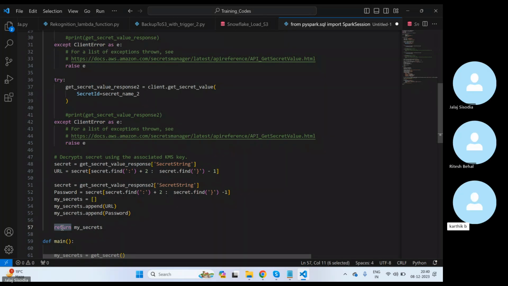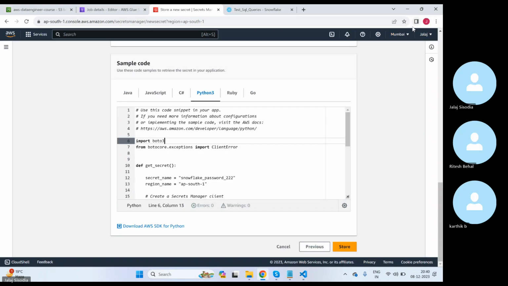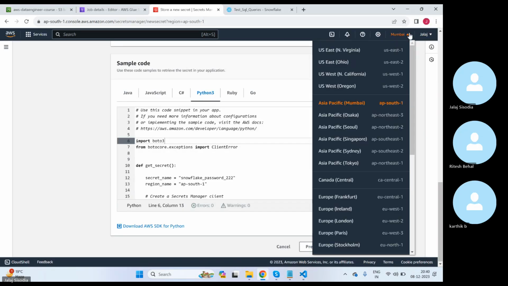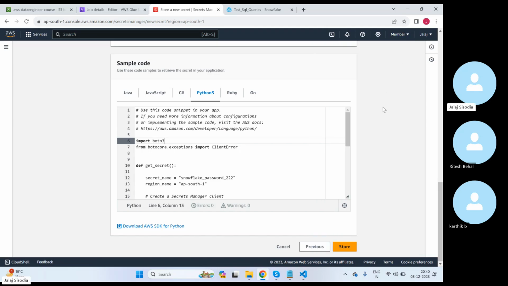And what is that region actually? Region is the AWS region. It's AWS, not Snowflake. Yes, this is the region. See, even though it's a Snowflake password, you are storing it on an AWS service now.